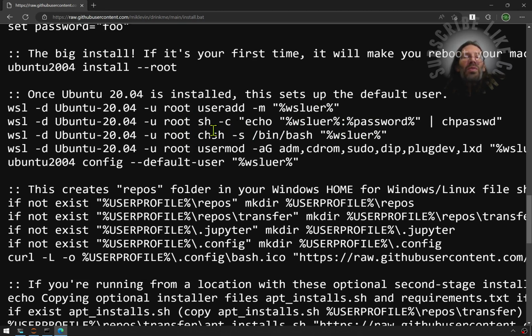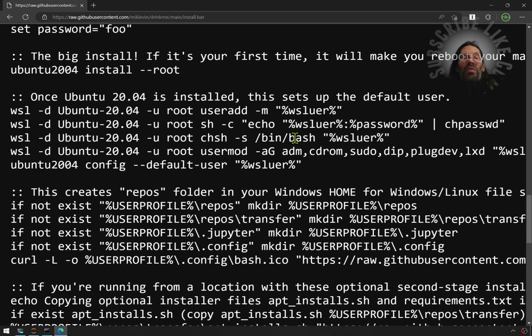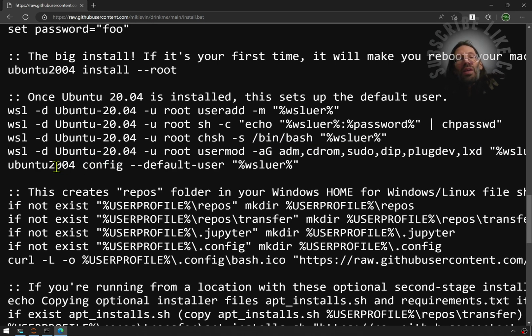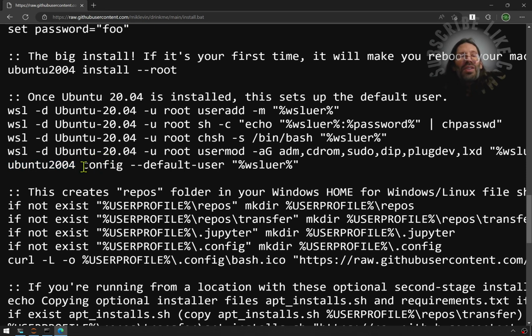It took me a while to even recognize what I was looking at. But this is a user mod, so you're changing the types of privileges that the user has, and you're, I guess, adding globally all these different privileges to the WSL user. They're a pretty powerful user there. You know that. And then this is an executable that's on Windows these days, where it configures a Ubuntu 20.04.